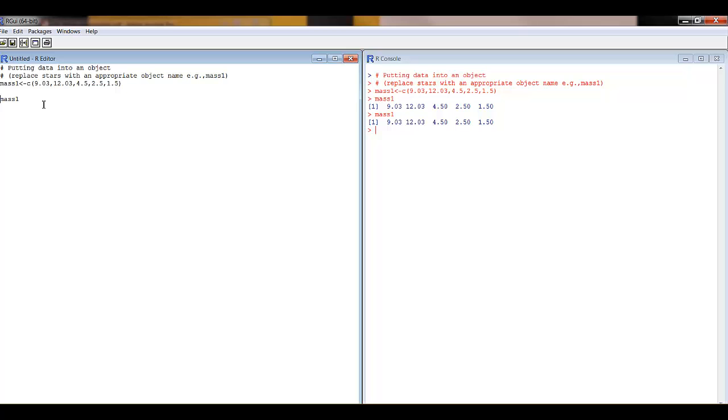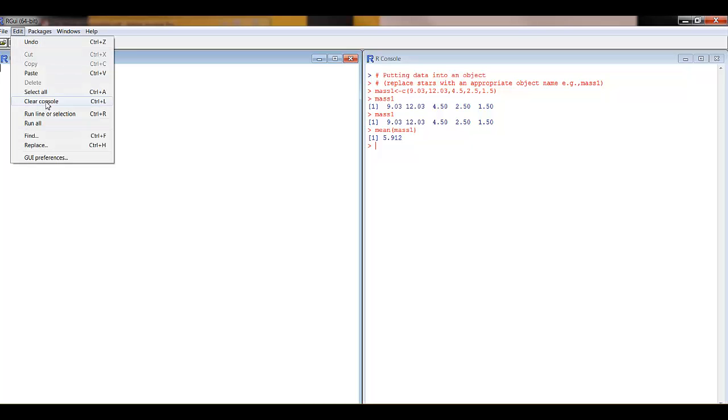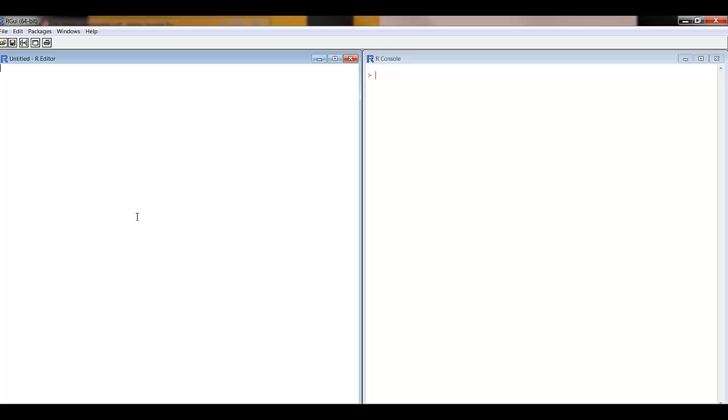Once you've done that, you can also do things like take the mean of the data in that object by putting the cursor at the end, Control R, and you've got the mean. For more code on doing descriptive statistics, look in the help sheet or the video on that. Okay, so let's clear the editor by highlighting everything and pressing delete, and using edit, clear console, so we're back to a blank editor and console, ready to look at how to do the second route.